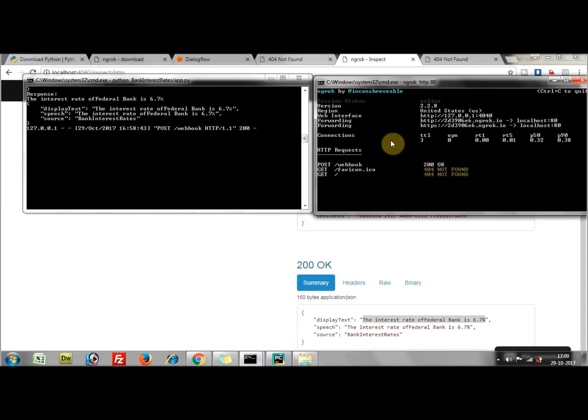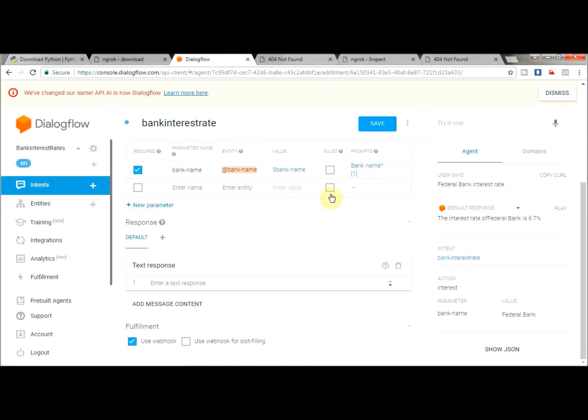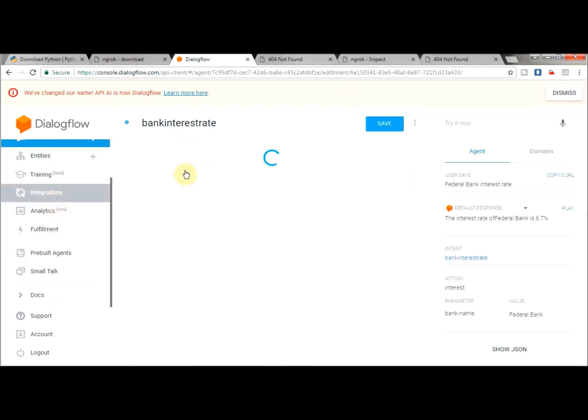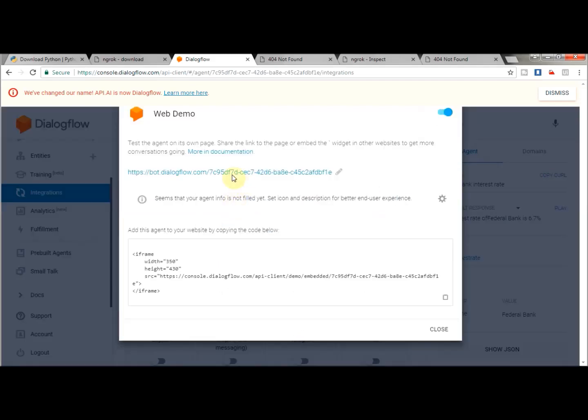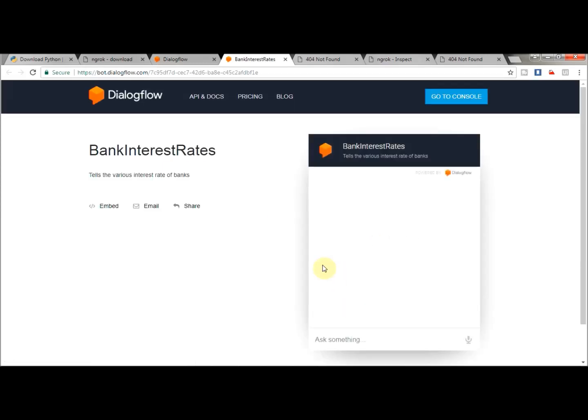Okay, so this is your first AI chatbot, the simplest chatbot. You can integrate it in Google Assistant, Web Demo, Facebook Messenger and many other things. If I enable Web Demo, you will get a link like this. So click here, it will open a page like this. Here you can search as Bandhan Bank interest rate. Okay, and it will tell you that the interest rate of Bandhan Bank is 7.15%. Okay, the percent sign is missing. You can code it.